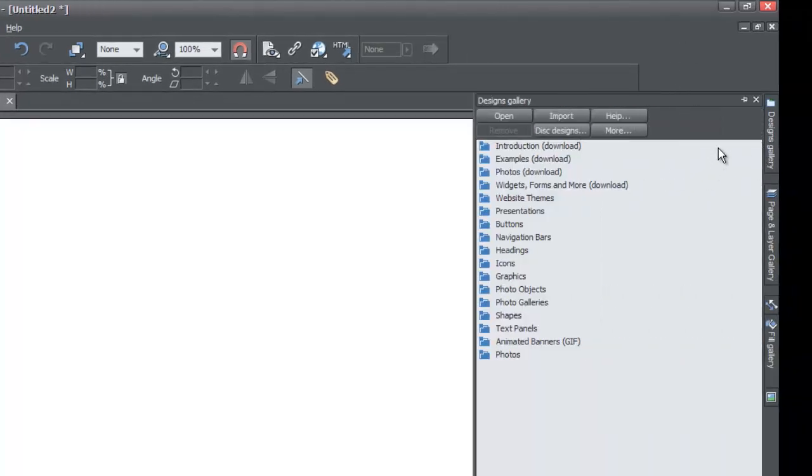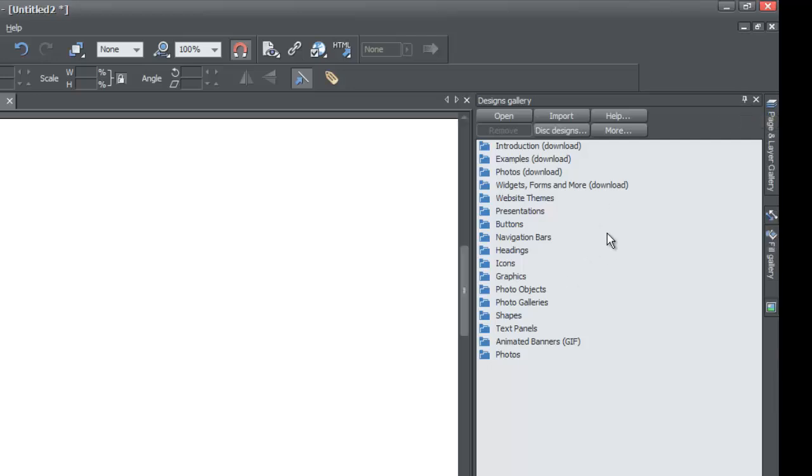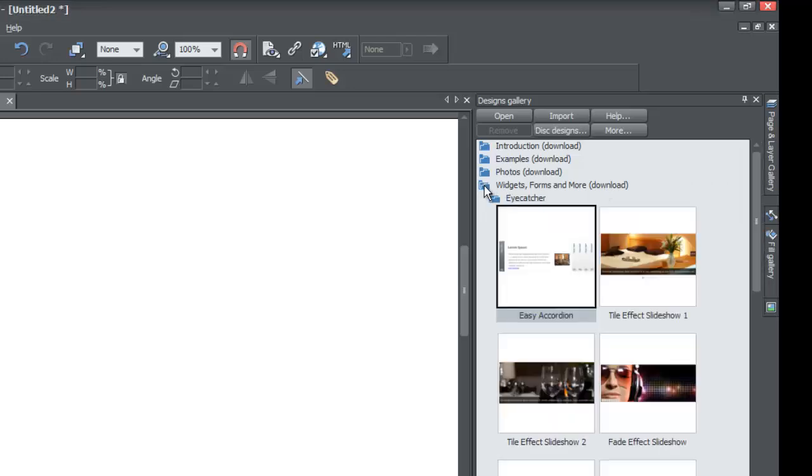Once you open up the Designs gallery, click the thumbtack to lock that menu. And once you lock that menu, we're going to look for the Widgets folder. You'll see a folder that says Widgets, Forms, and More. Once you find that folder, left click on it, and it'll bring down a sub menu that says Eye Catcher. And that's the Eye Catcher folder that I was talking about before in the beginning of this tutorial, when I talked about the things that we would cover. So we're inside the Designs gallery, inside the Widgets folder, and then the sub menu Eye Catcher folder.